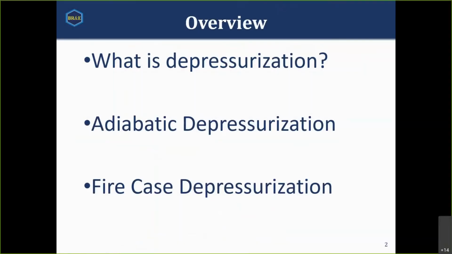So we're going to start off by talking about what depressurization is, what it means to depressurize something, as well as then we're going to look at adiabatic specifically. Usually when we talk about depressurization, there are two types we talk about, adiabatic and fire case. These are not the only two types. We will mention that a little bit, but we will be focusing on these two types predominantly. Okay? We're going to start off talking about what is depressurization, then adiabatic depressurization, then fire case depressurization.